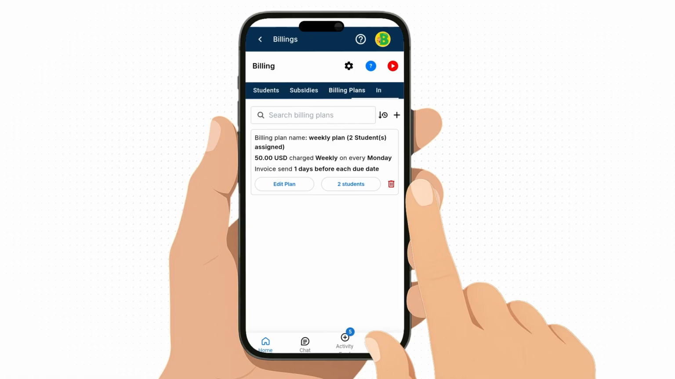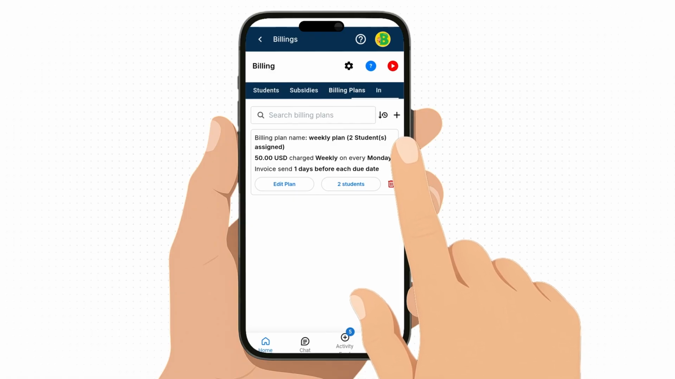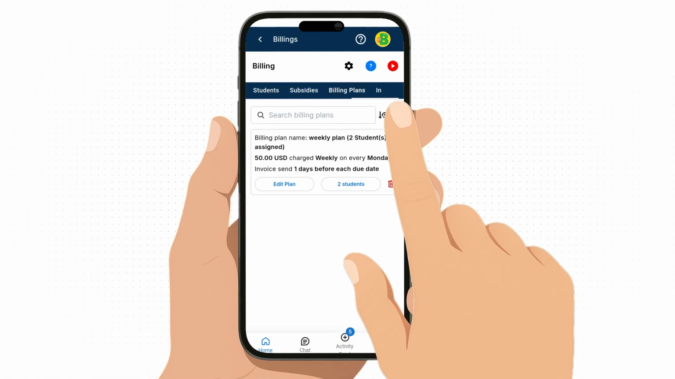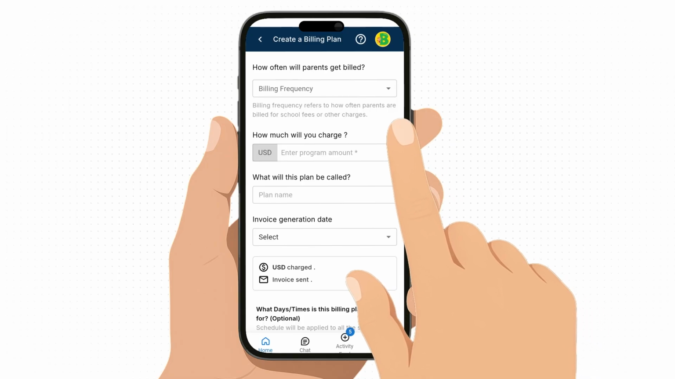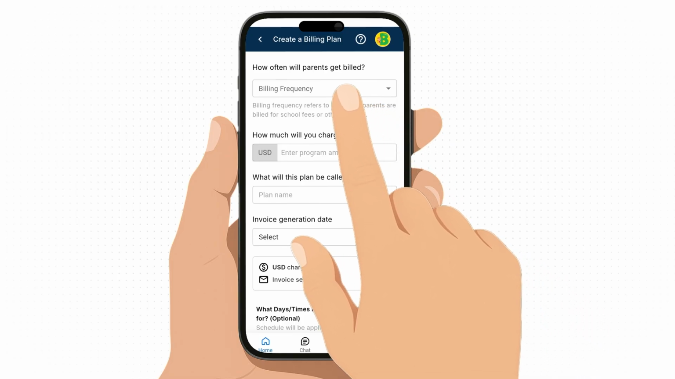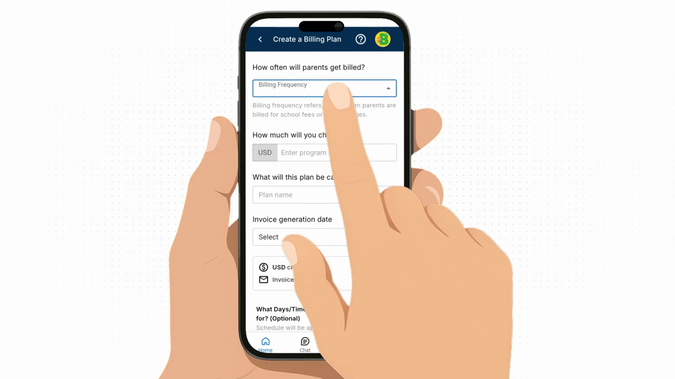To create a new plan, tap the Add Plan icon from the top right corner of the screen. This opens the Create a Billing Plan page. Let's go through the options step by step. First, under How often will parents get billed?